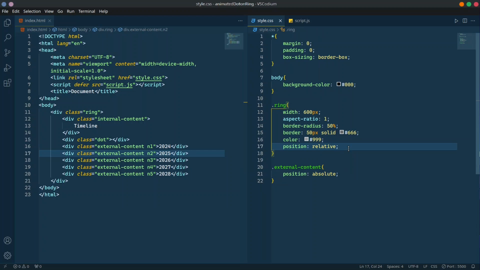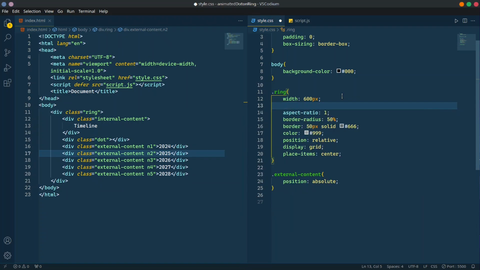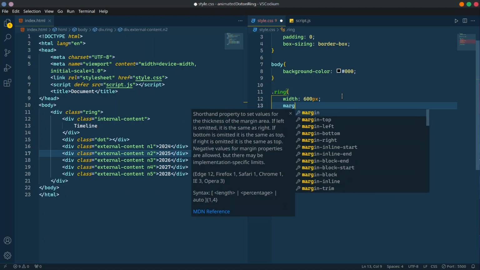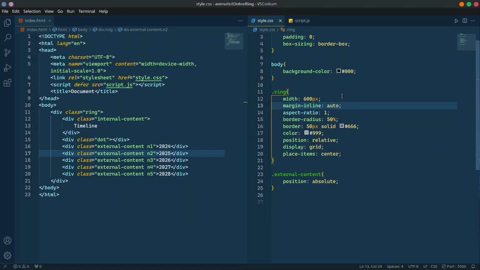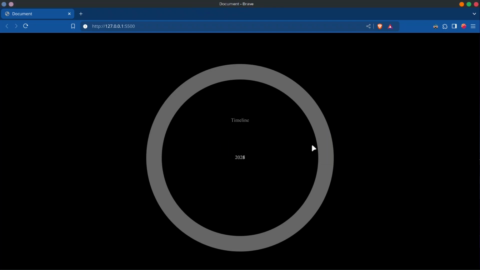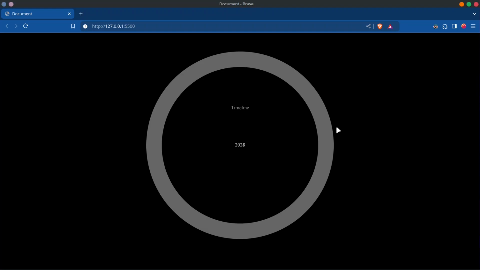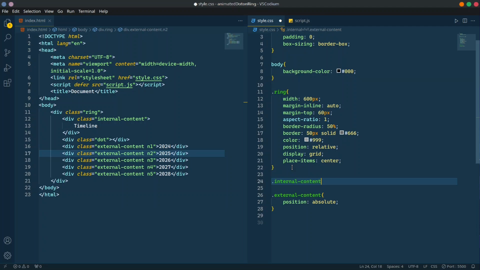Now we need to center the internal content, so we will use display grid, place items center. It should center the internal content. Let's add margin inline auto in our ring to center it. So the ring is centered. Let's also give it some margin from top, margin top 100 pixels, so it looks good already. Maybe a margin should be little less than this, maybe 60 pixel. Yes, it's all right.